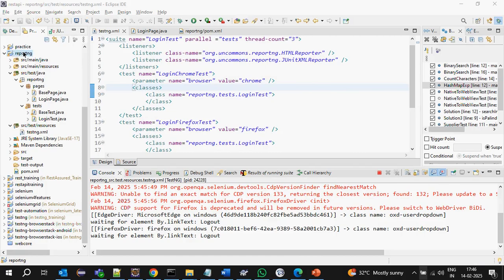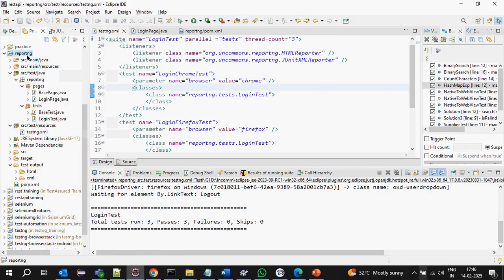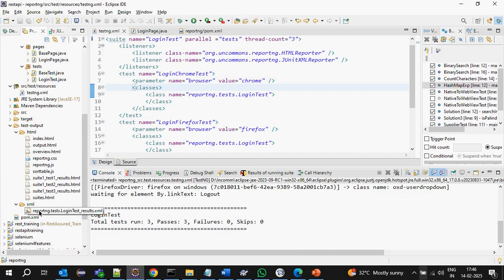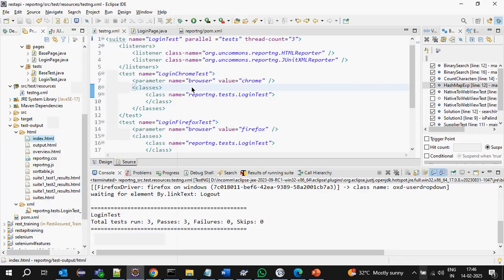Okay, it's almost done. All passed. Now right click on the project and refresh it. See, now there are two folders. One is the JUnit XML we have added, and one is HTML. We will see what is generated. It is the index.html. Right click and open with system editor.